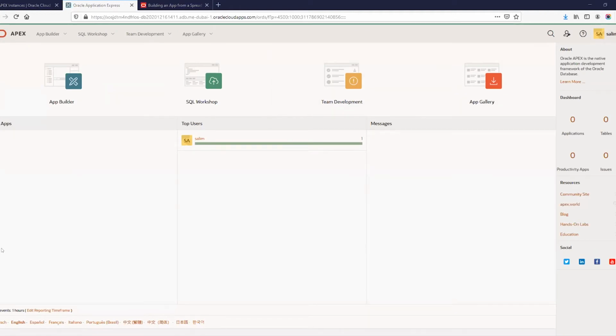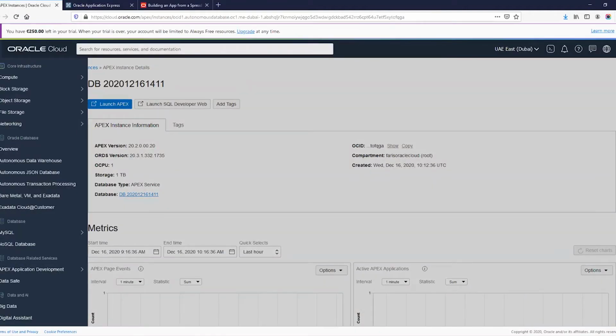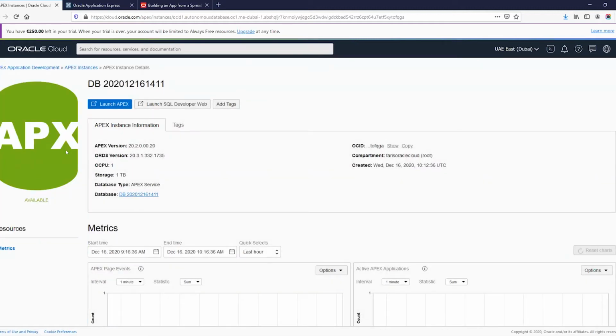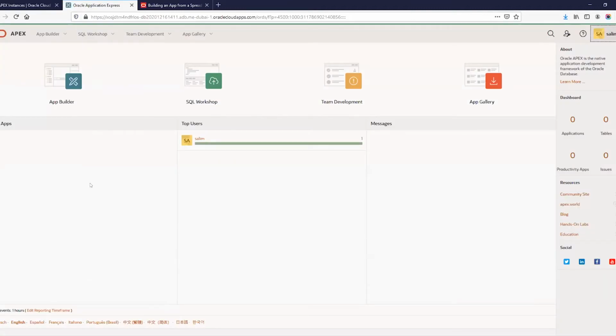Okay, so many of you have done it. Just to revise very quickly, you need to go to your Oracle Cloud Infrastructure Console, and go to Apex Application Development, Apex Instance, create an instance, put a password, don't forget it, and then after it has been provisioned and available, launch Apex. It will ask you for the same password that you used, the admin password. Put that password, create a workspace, and the moment you are done with the workspace, you will be able to be here.